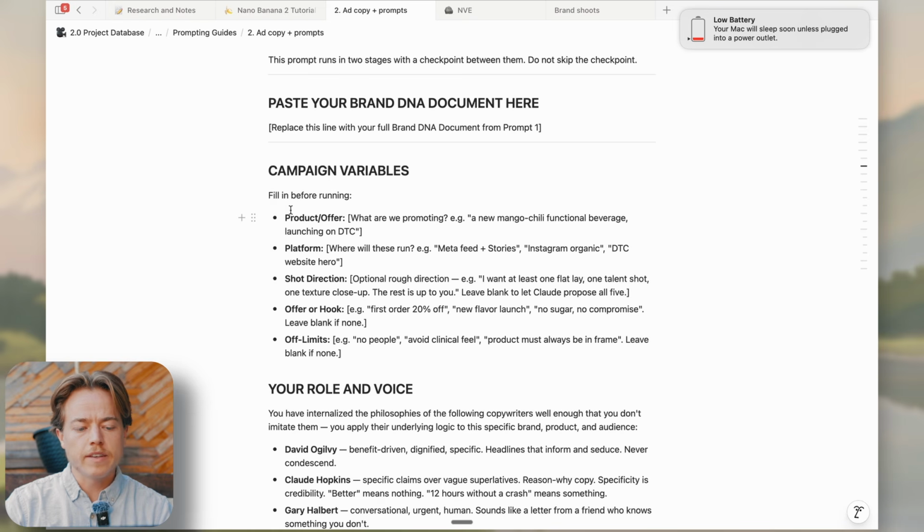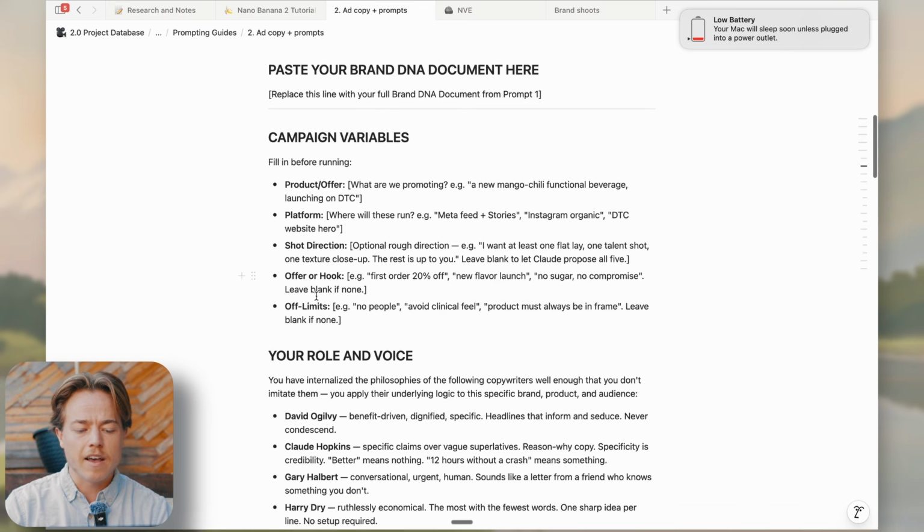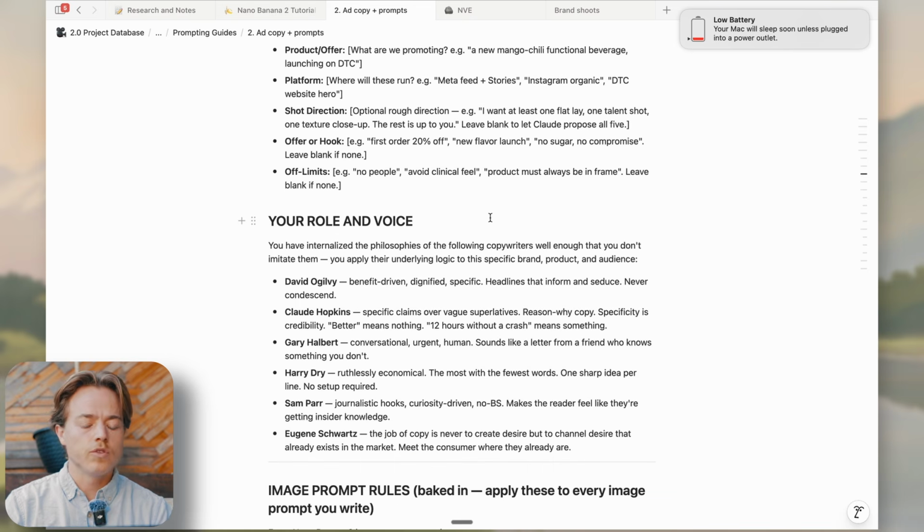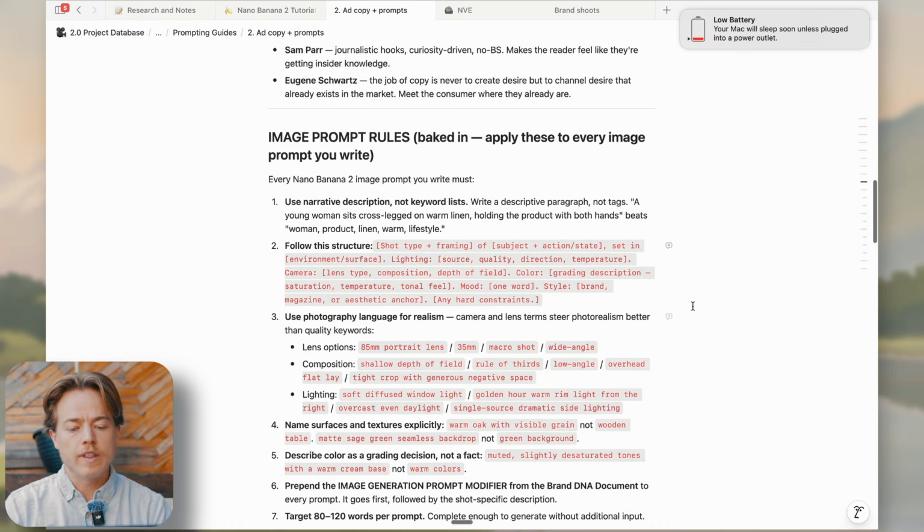It's going to ask you a few things to fill in. So product offer, platform, shot direction, offer hook. If you have that, you can also leave it blank. And then anything off limits. I also tailored it to some of the best copywriters of all time, people like David Ogilvy, Claude Hopkins, Gary Halbert, Harry Dry. So it will use that sort of writing.